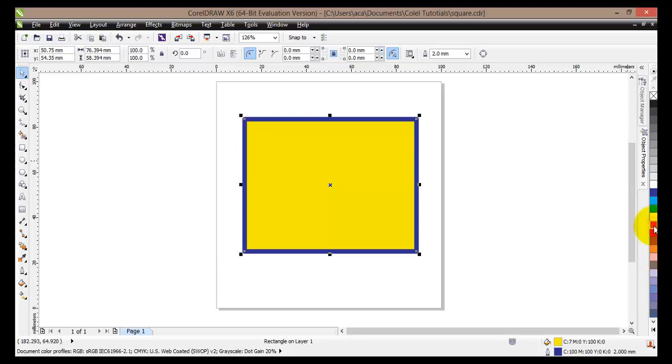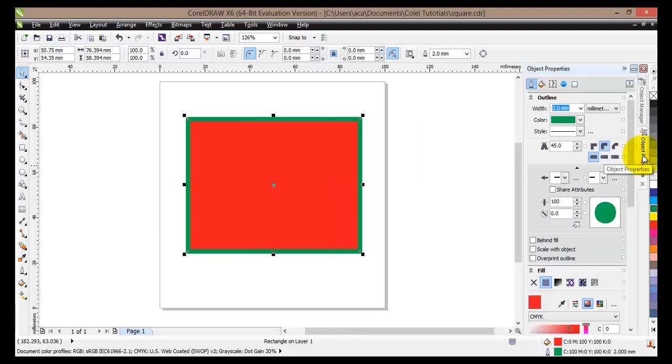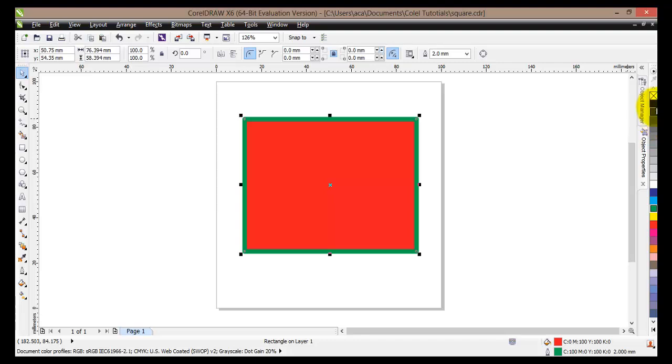So for example, if I use my left mouse button and click on this red color, my fill will change to red, right? However, if I use my right mouse button and click on some other color, green, the color of my outline will change. So once again, to change the basic properties of a basic object, you can either use the object properties docker, or you can use the color palette.